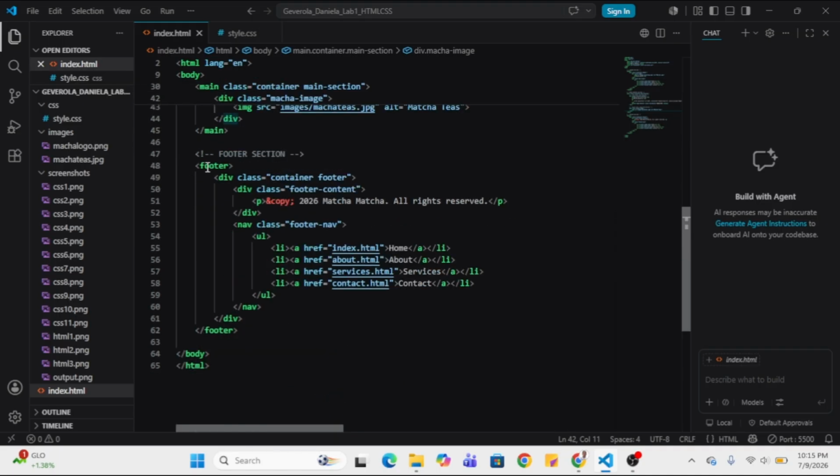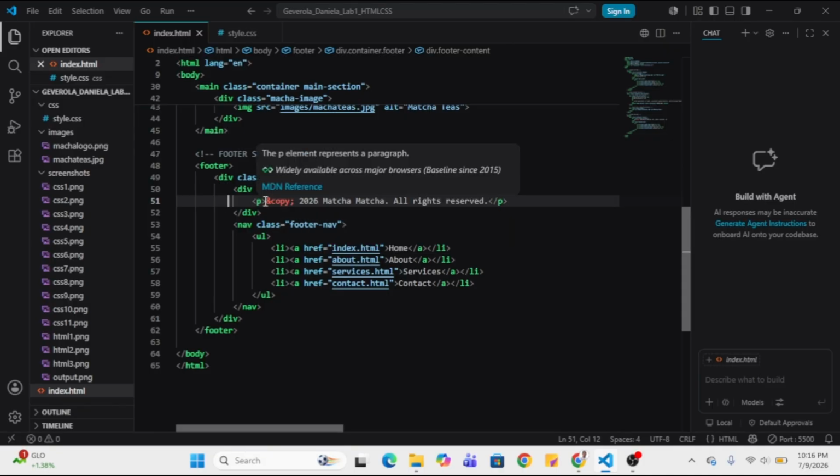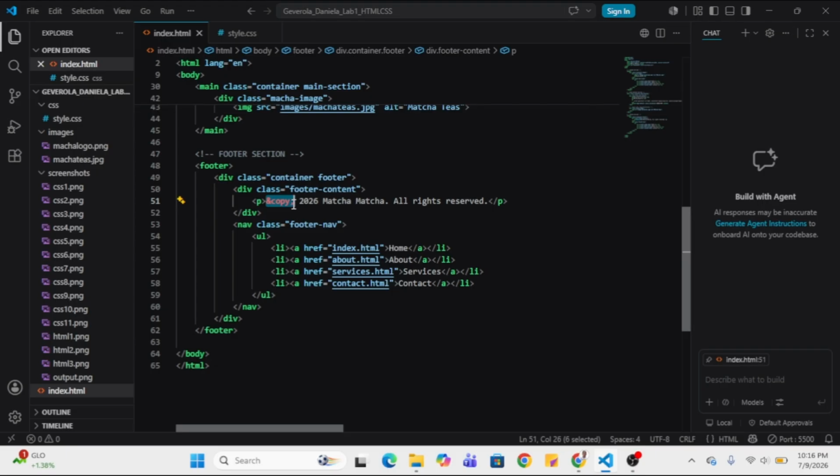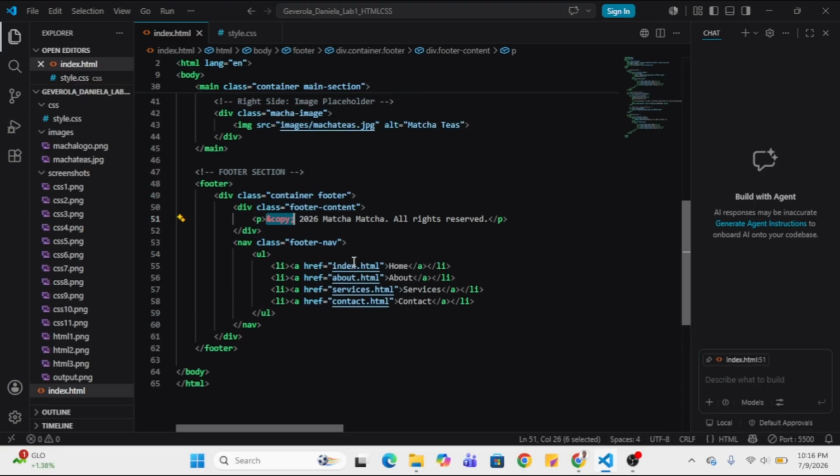For the footer section, we put a footer element, same as the header, and we put a div element to create style, and a class also for the footer. As you notice, we put in a paragraph element here, matcha 2026 matcha. There is a copyright character, I just copied it, for the credits sign, a C inside a circle, and also the navigation for the footer.